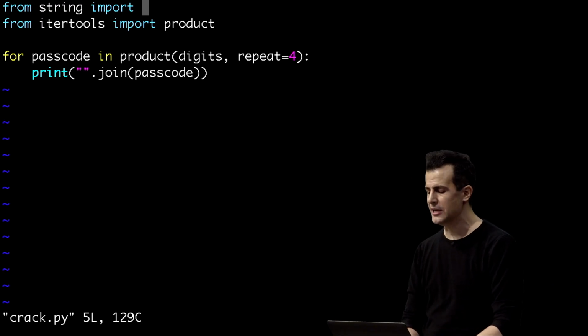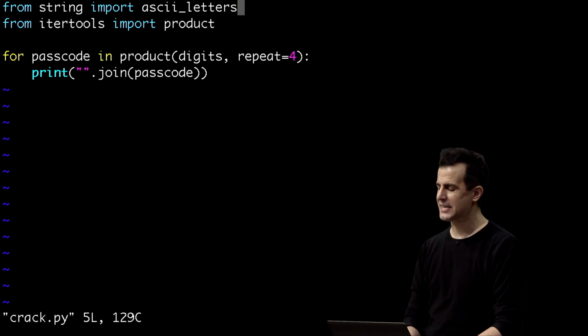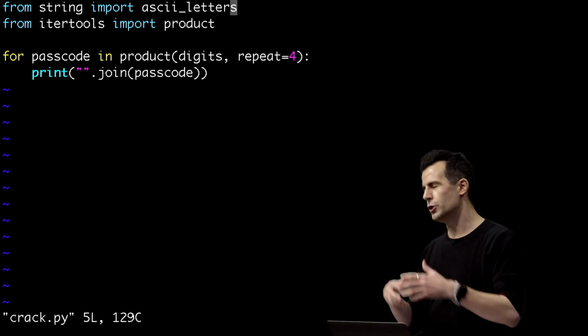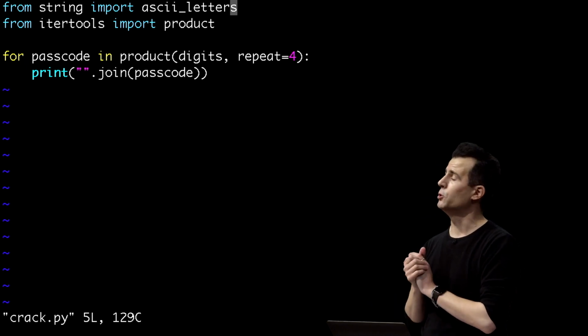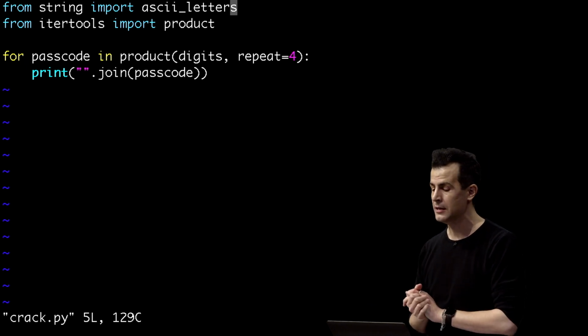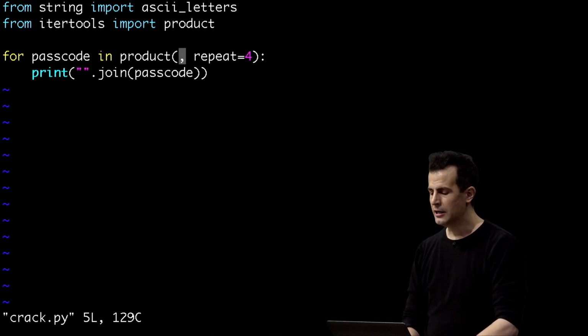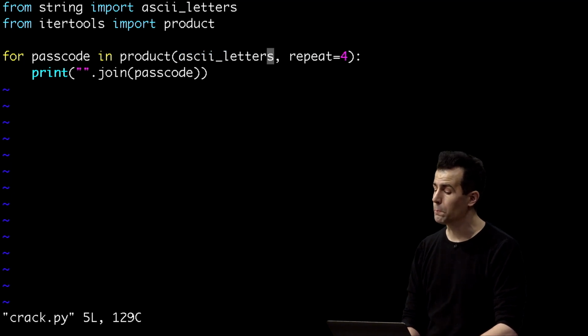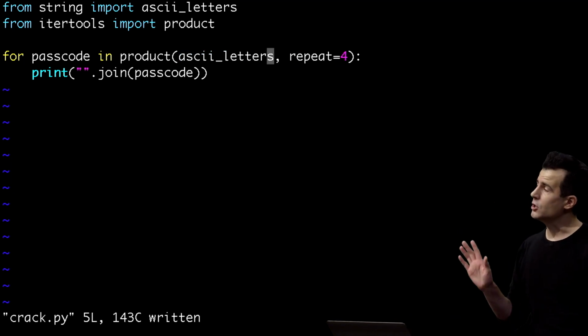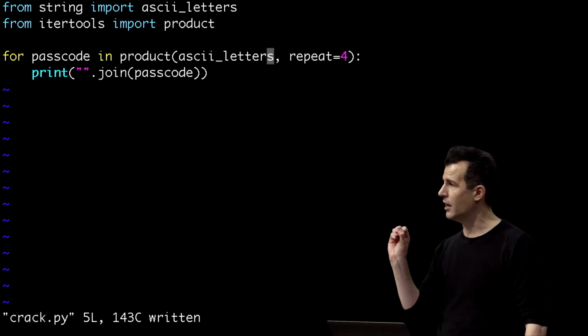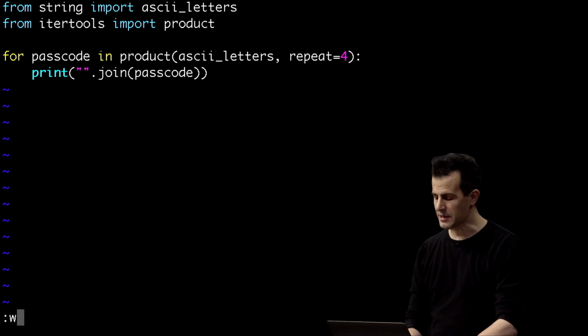Instead of using just digits, let me use what I'm going to call ASCII letters. For families who are not familiar with CS, ASCII just refers to essentially all of the printable letters of the alphabet that you would typically see in English. So A through Z, capital and lowercase here. And I'm going to go ahead and change my mention of digits here to be ASCII letters as well. So again, the program is almost identical, but it's going to use all 52 uppercase and lowercase English letters instead of all 10 digits.